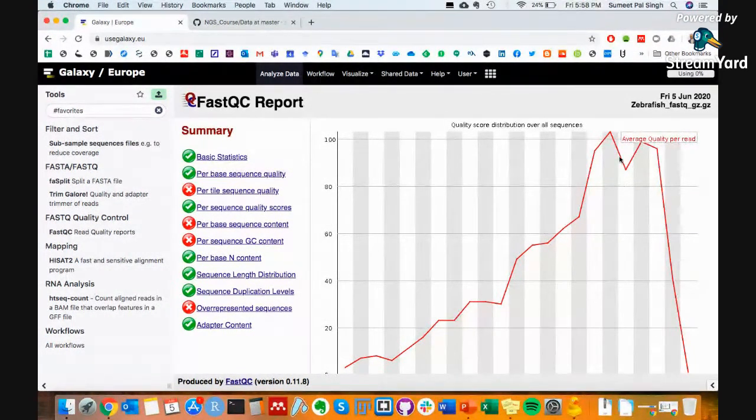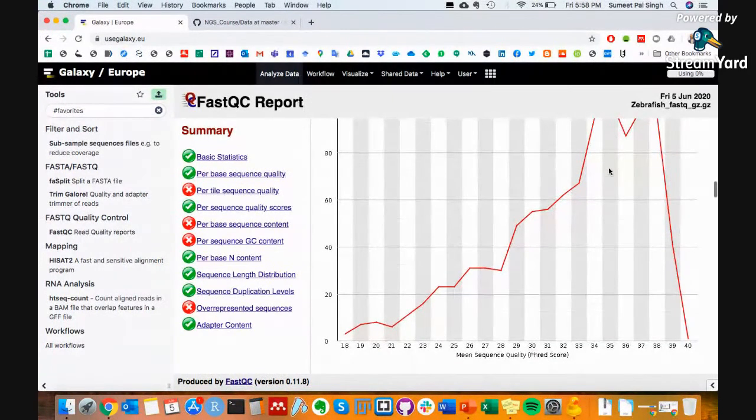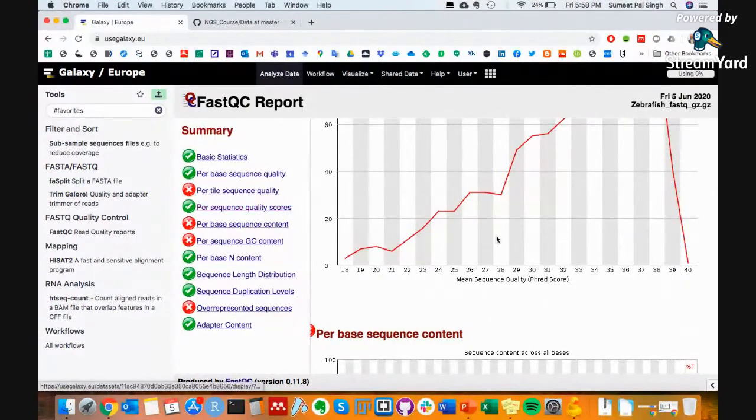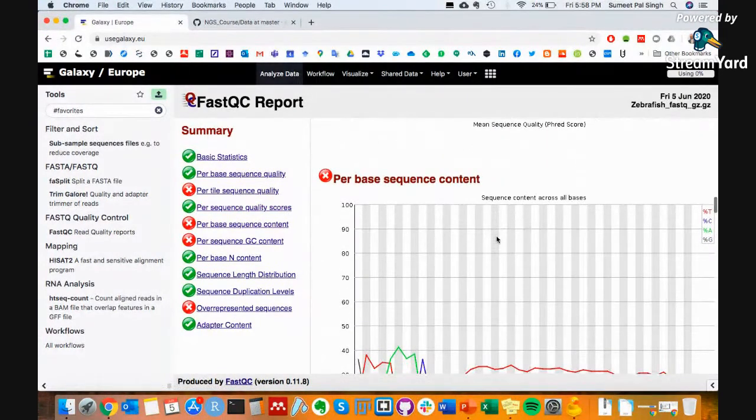So on average, this is difficult to understand. Okay. Anyway, we'll move ahead. I'll look at what it exactly means later.